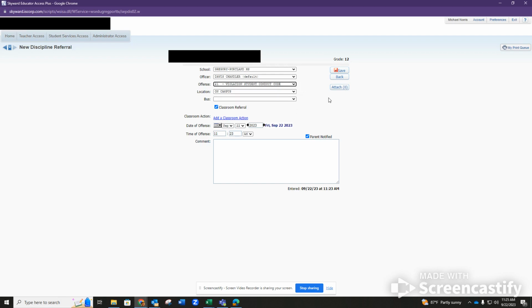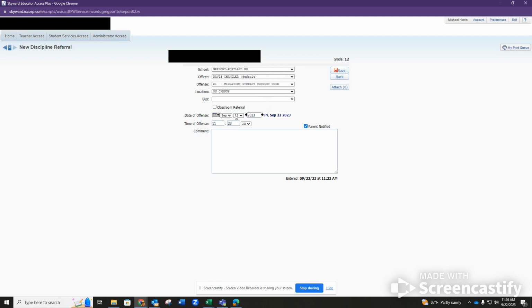So choose that 21. Doesn't matter what the kid did, choose 21. The administrator will then change it to whatever's appropriate. So if it was fighting or drugs or smoking in the bathroom, whatever it was, the administrator will make that change on the offense when they deal with the kid. Don't have it toggled down. In that case, you would just hit 21 and hit save, and that would send it. And that's it. That's pretty easy.